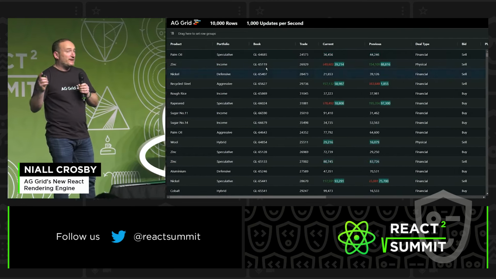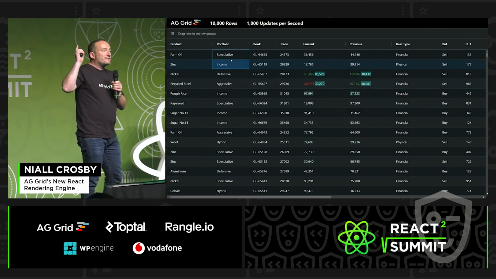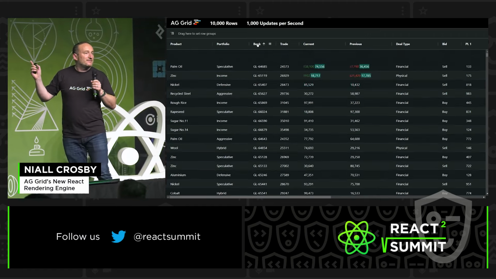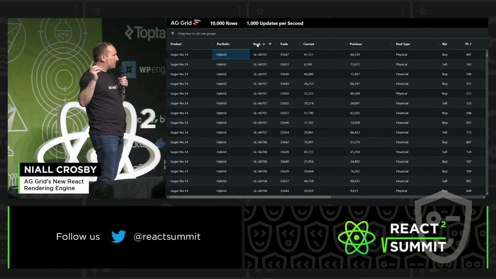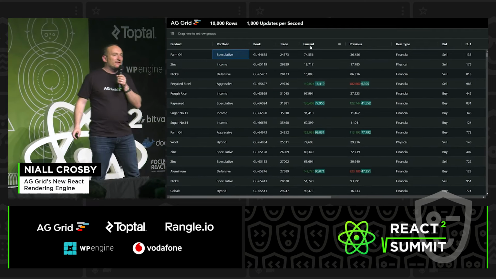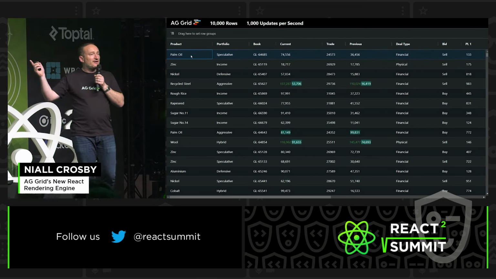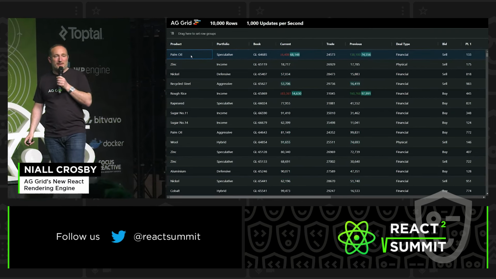Before we start, just a quick intro to what AG Grid is, in case some of you don't know. Up here is a small example using AG Grid. This example has 10,000 rows and 1,000 updates per second. So those flashy lights that you see are the 1,000 updates per second coming in.